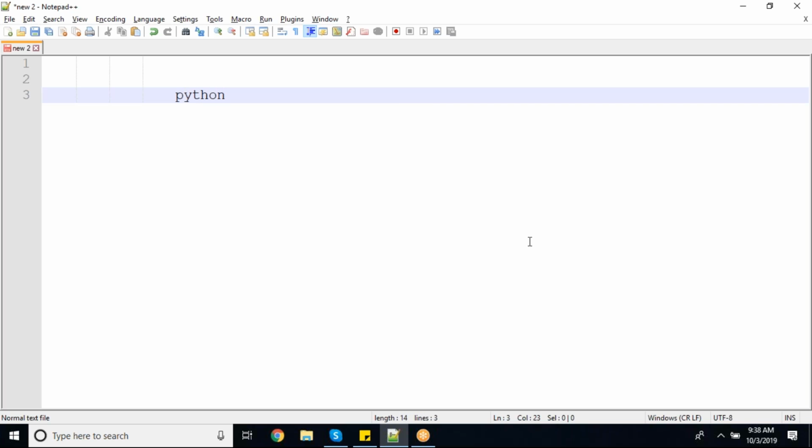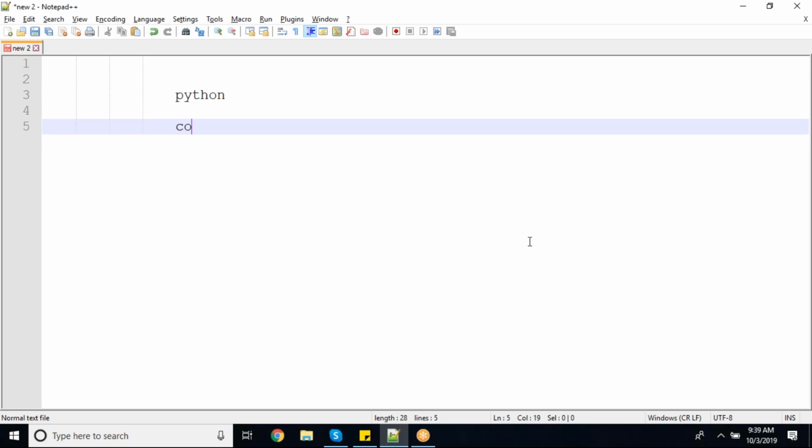First, write down Python. It is a programming language which is meant for developing console based, web based, and mobile based applications. Got my point, right? Console based, mobile based, and web based applications.